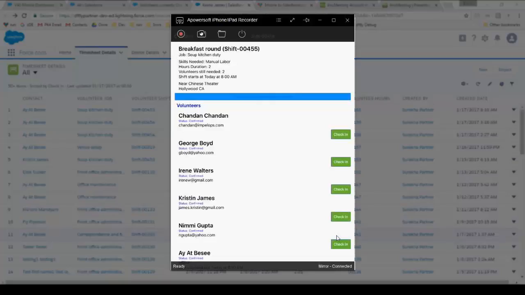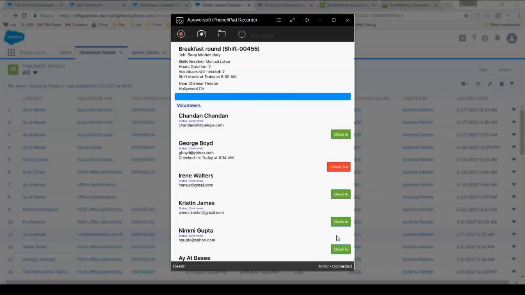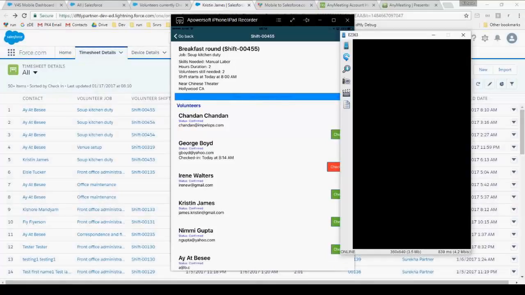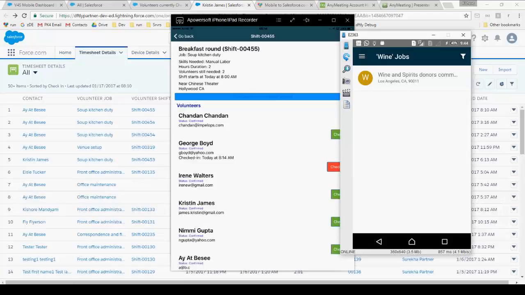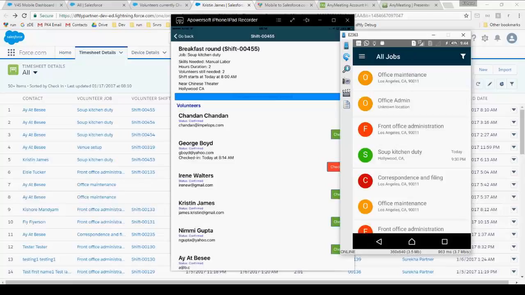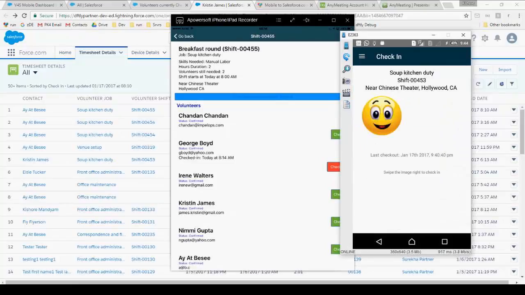But when somebody comes in, okay, George walked in. All that George does is click on the check-in button. And when he clicks on the check-in button, there, he checked in. It shows checked in at 8:14 a.m. If you'll notice, we've set this iPad on California time. So it's showing 8:14, whereas my phone is on India time, and it still shows 9:44 or whatever it's supposed to show, right? That's primarily because time zones are being dealt with in the system.